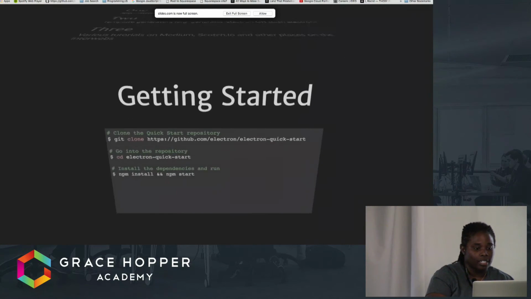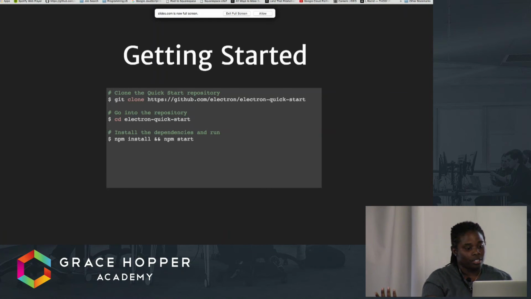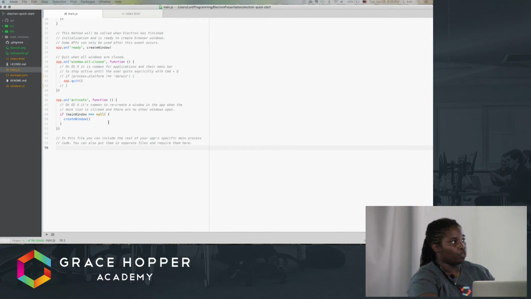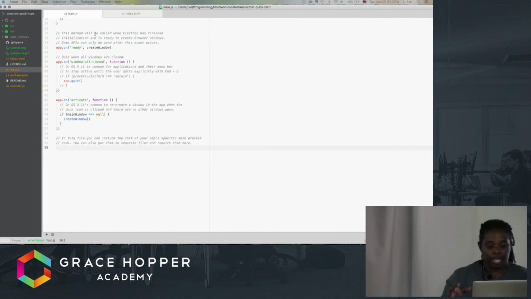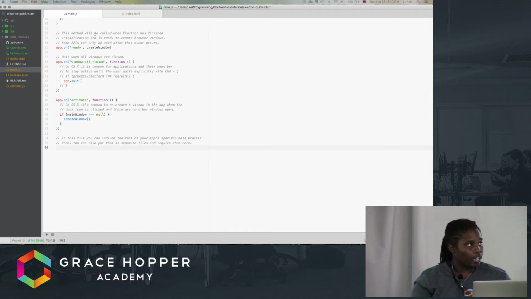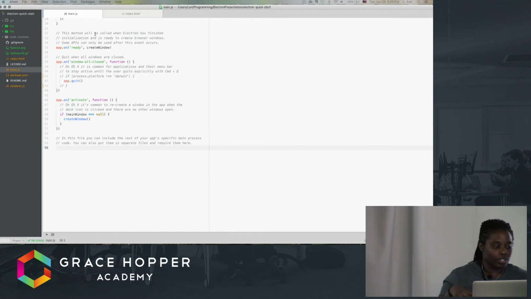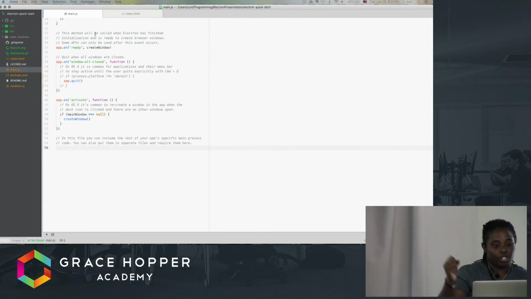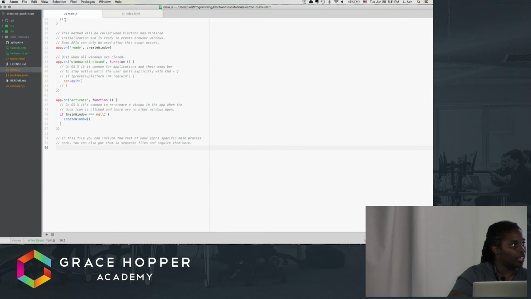To get started, it's just 3 lines of command line code. When you run these pieces of code, you get an app that gives you 3 parts. You have a main app processor that handles the window. It handles all the things like when you open the app and when you close the app, it's all in your main.js.